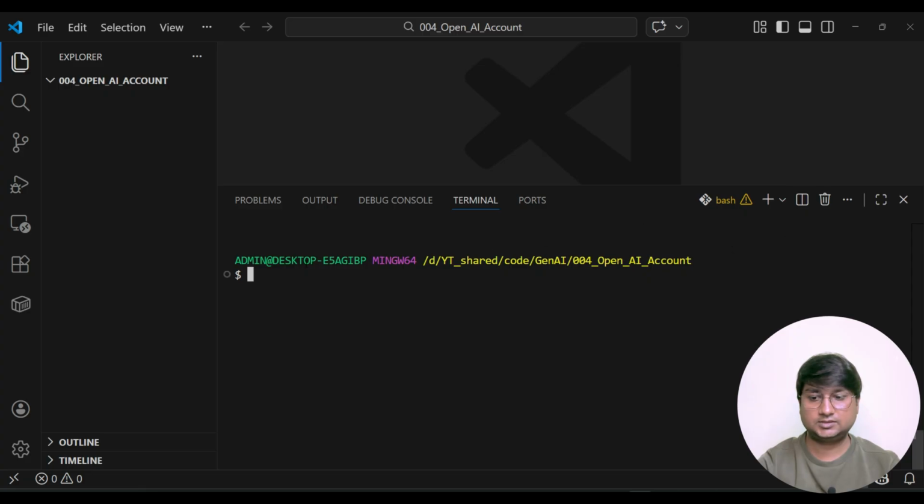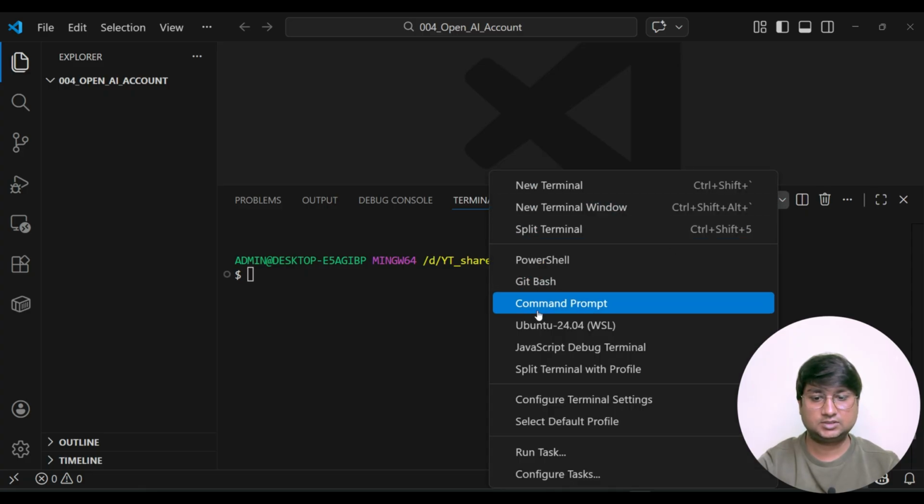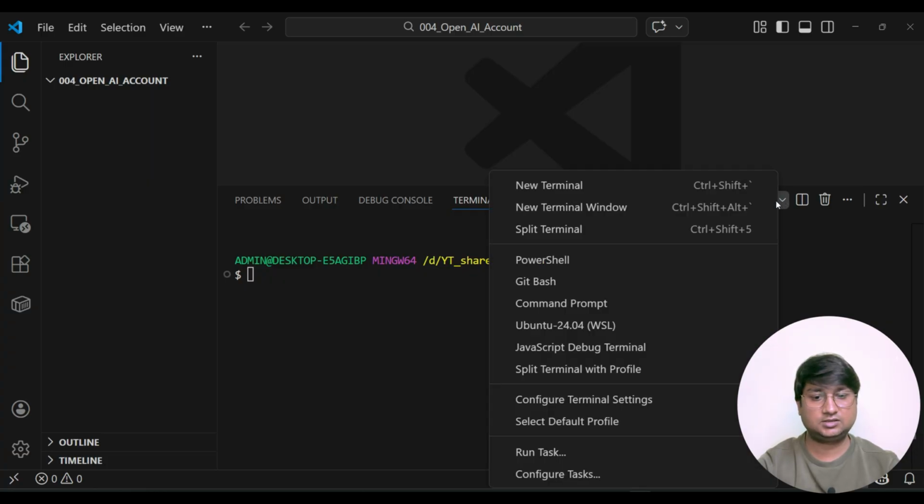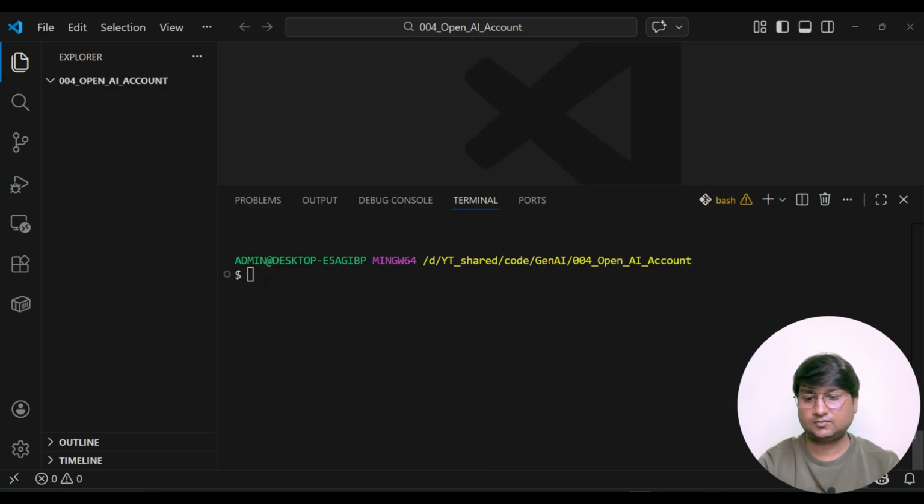Now you can use any command prompt. I generally use bash, so if you prefer using bash, it's good. Else you can use other command prompts also, like PowerShell or CMD, right? So first I'll initialize the project, the Python project.